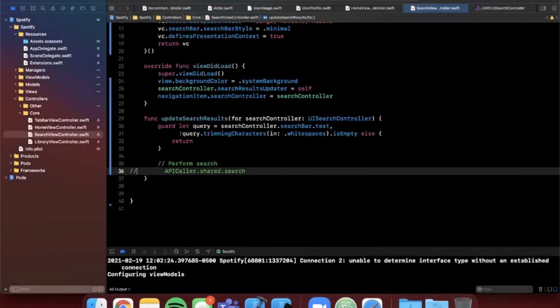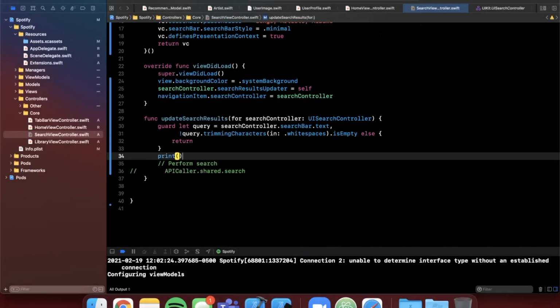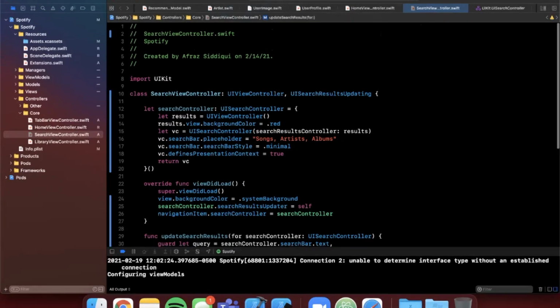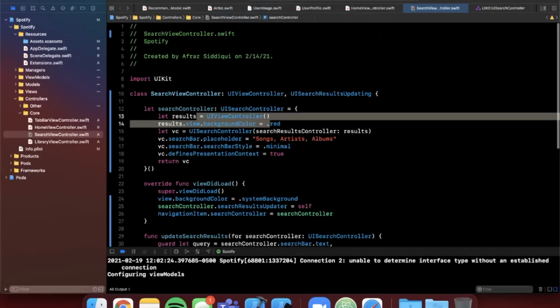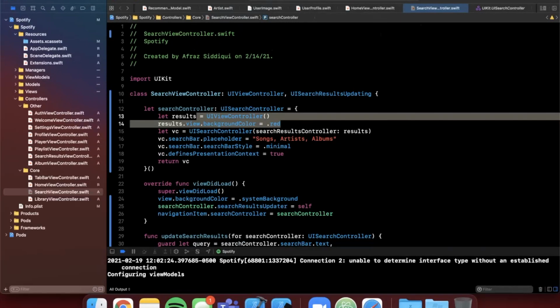What I'll do here, for the sake of a demo, is let's just print out what the given query is. And we don't want this to be some random red view controller for the actual search results. We probably want a search results view controller.